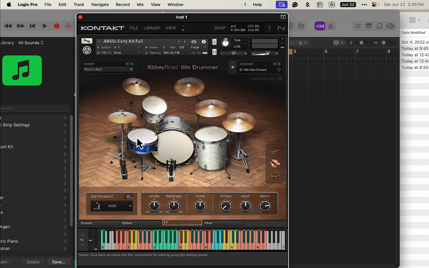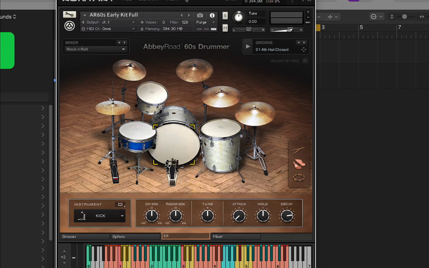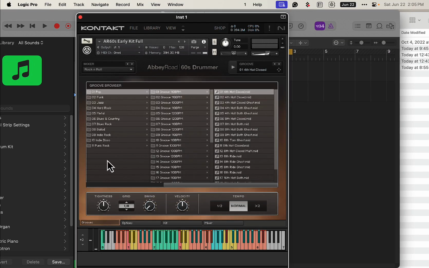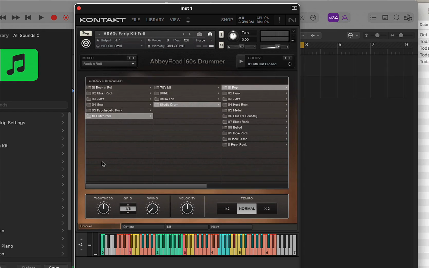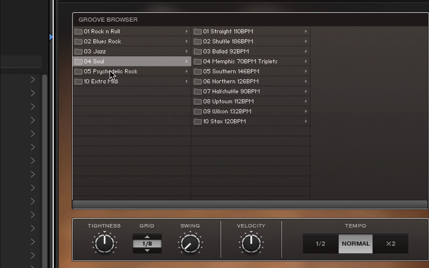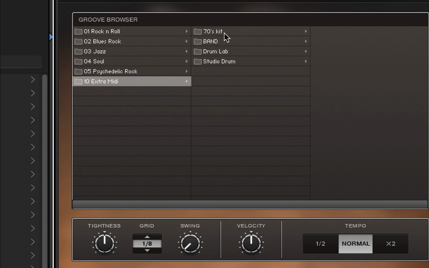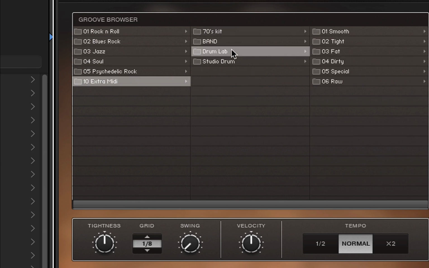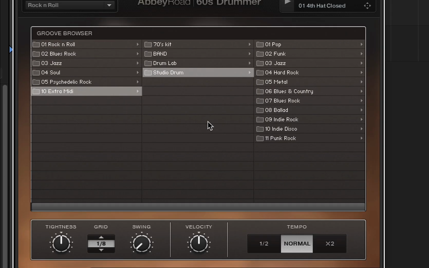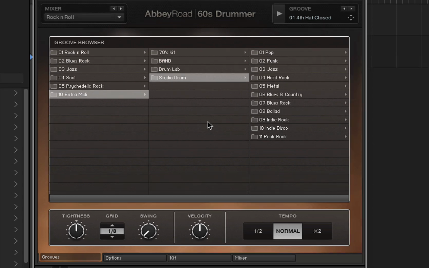Today we're taking a look at the Native Instruments Abbey Road Drummers, the Studio Drummer, Drum Lab, and some of the other drummers, and how we get a lot more MIDI files into these things that we already own. Basically, this is the Abbey Road 60s Drummer here. If you go into grooves, I've installed all these other different grooves in here from the other libraries. As you can see, these are the standard ones that come with it. And then I have all these extra MIDI packs from the 70s kit, from Drum Lab, from Band, from my Studio Drummer. These are all just Native Instruments MIDI files, but they don't put them in every player. So this is a way to do it.